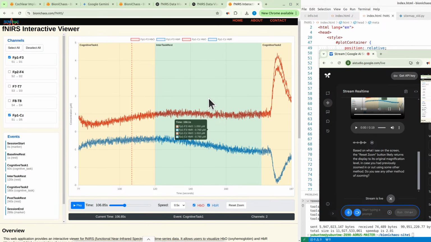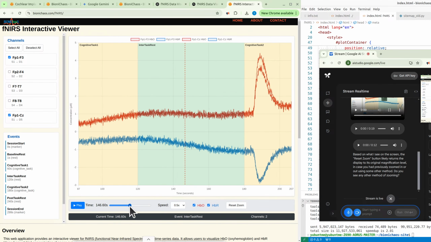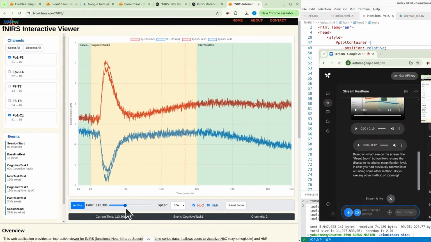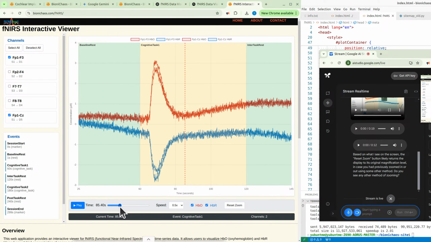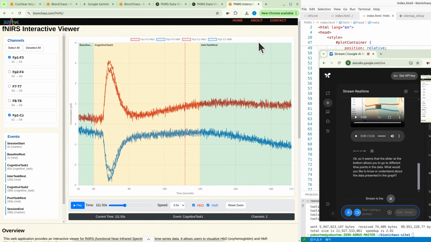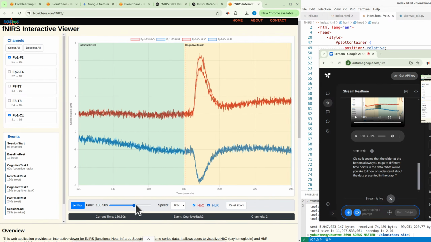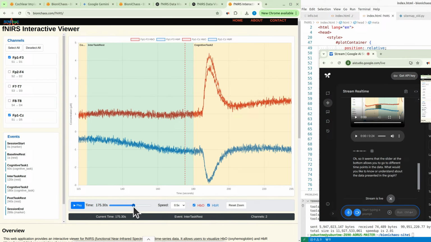Based on what I see on the screen, the Reset Zoom button likely returns the display to its original magnification level in case you had previously zoomed in or out using some other method. Do you see any other method of zooming? No, I don't. That was my original point. Is that the problem? Can you elaborate on that? Okay, so it seems that the slider at the bottom allows you to go to different time points in the data. What would you like to know or understand about the data presented in the graph?